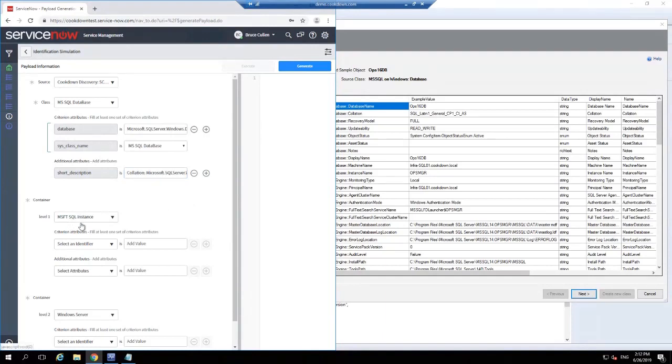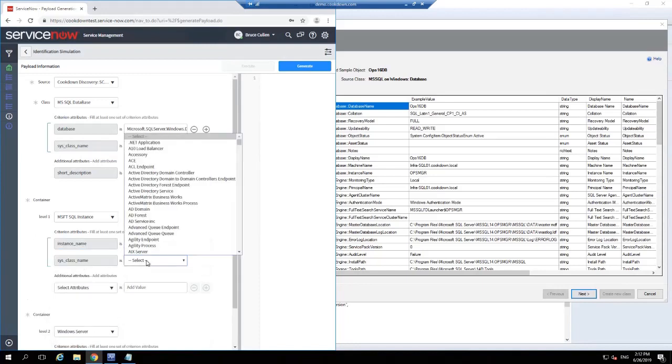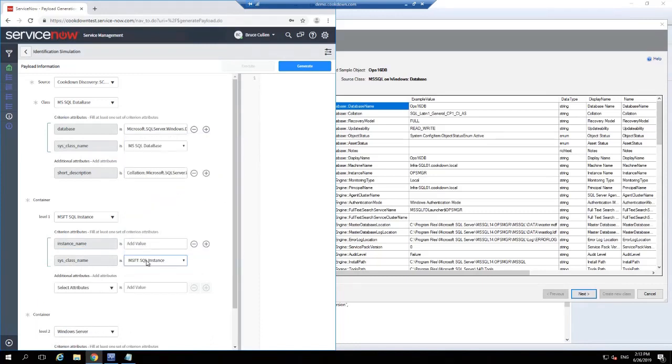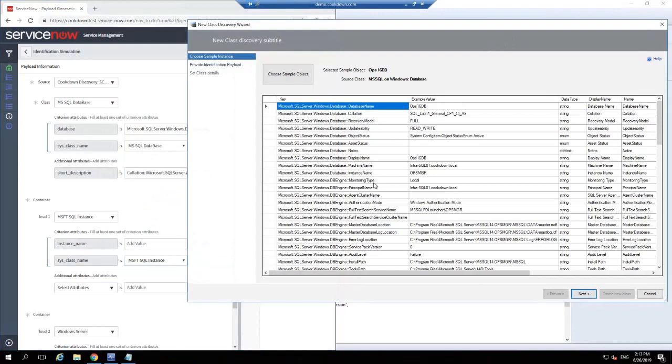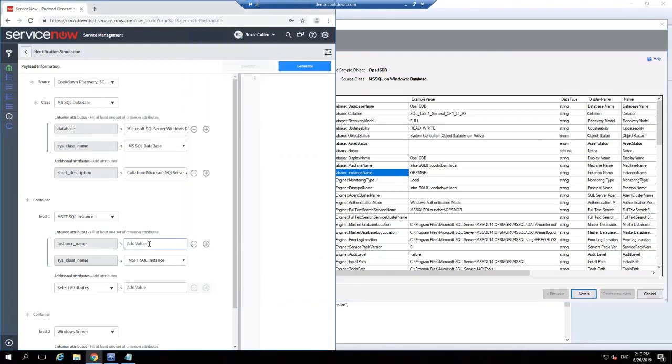So going down to my SQL instance now, all I want to provide for this is a way of identifying that instance as unique or not. And for that, I'm going to provide the instance name and the class. So the instance name is a key from here. There it is, database instance name ops mgr. There it is. So I'm going to paste that in there.